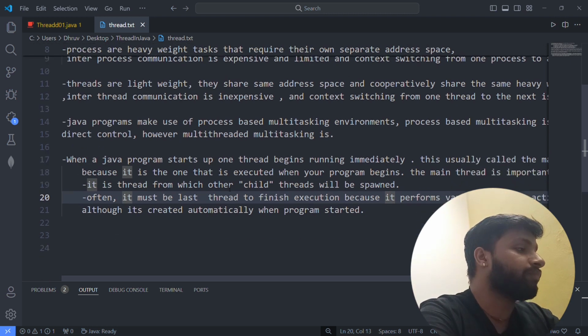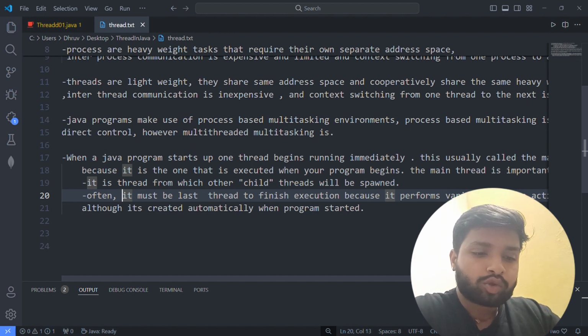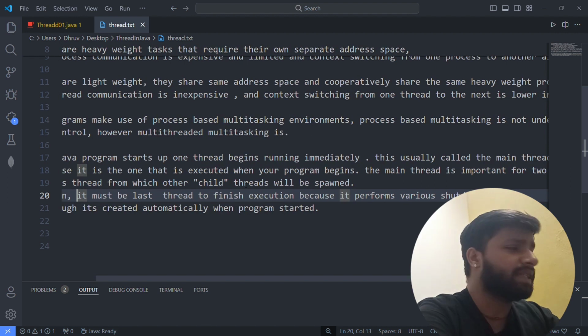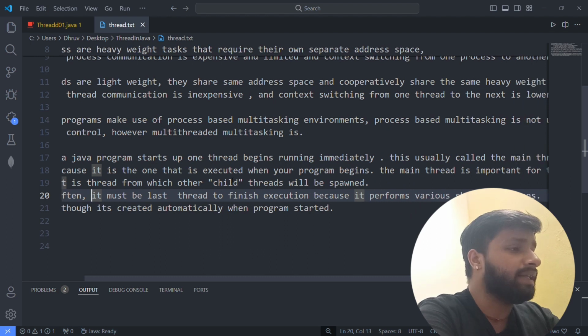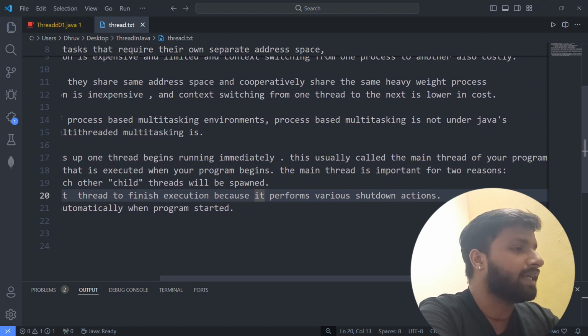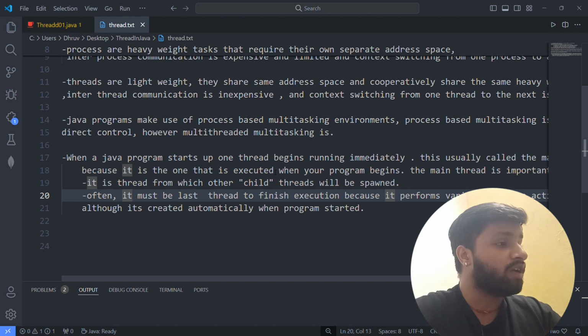When you start any program, automatically one thread is created, which is the main thread. I noted that down here. When you start a program, a thread begins running immediately. That is called the main thread of your program, because it is the one that is executed when your program begins.